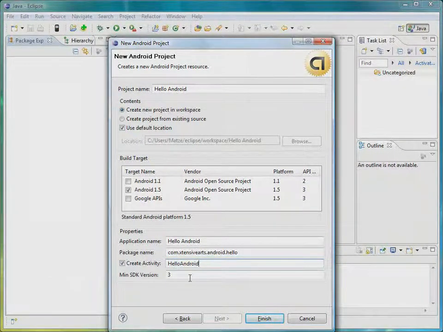All right, the Min SDK version was automatically filled in when we selected Android 1.5. So that's all the information we need on this page, and we can click Finish.